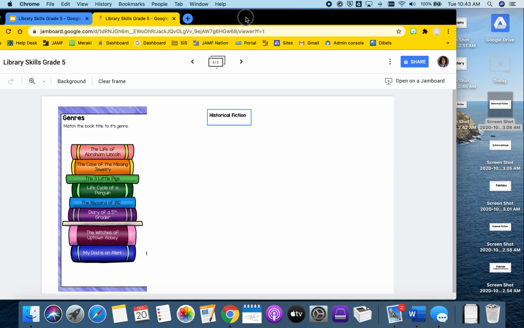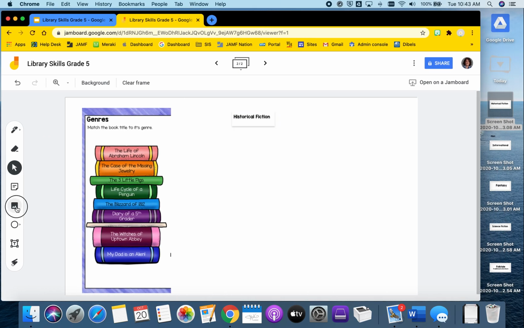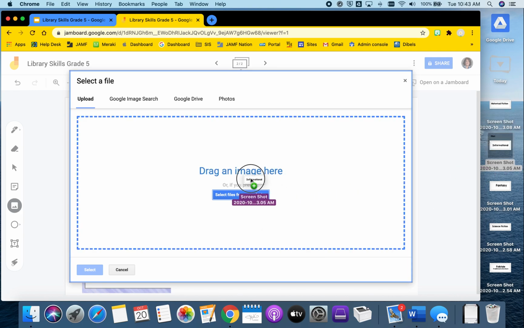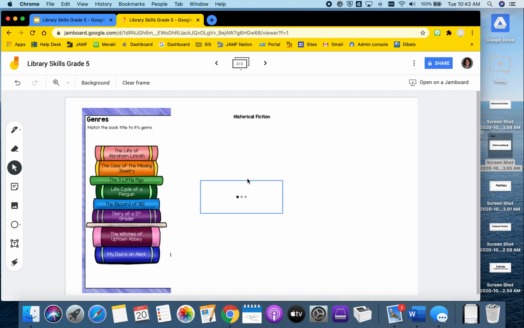Okay, again, I'm ready to put my next picture in. I'm just going to go right down the row here and throw all these in here, resize them, and then the kids can literally drag and drop, which they cannot do on a Google Slide on an iPad.